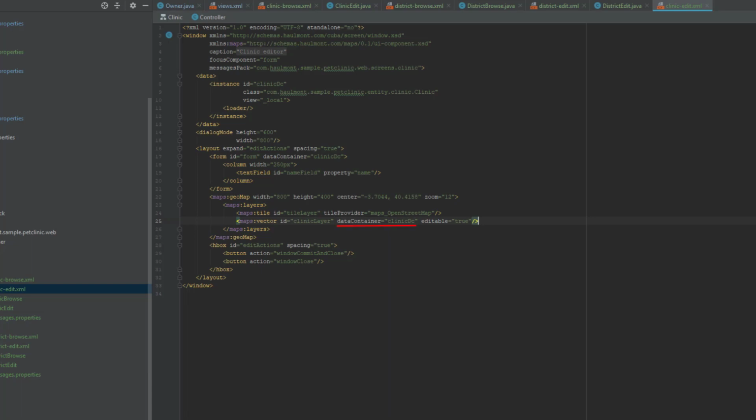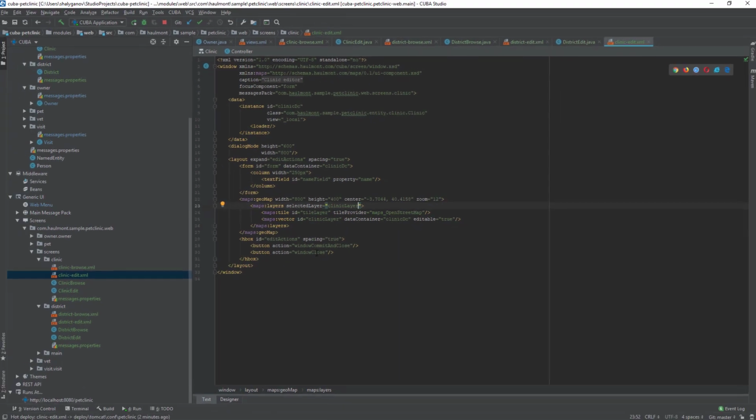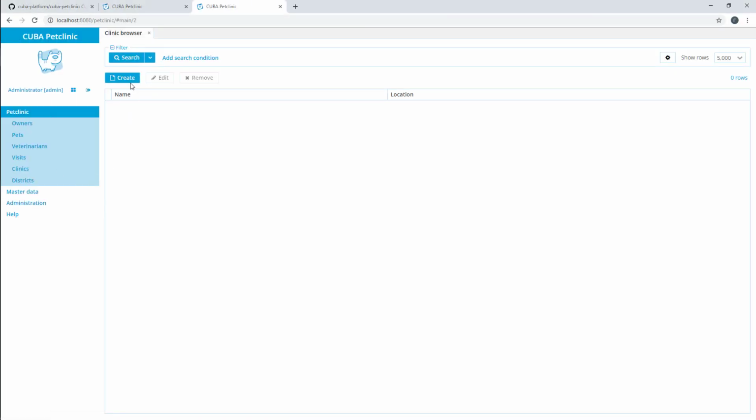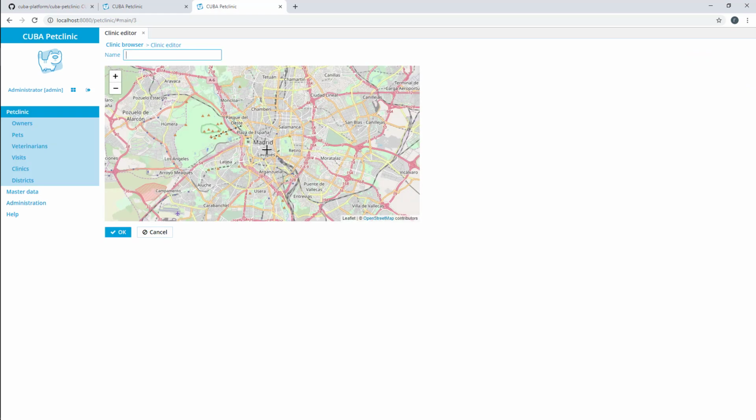Pass the clinic DC data container to the clinic layer and make the layer editable to enable interactive editing of the clinic's location. Make sure to set clinic layer as selected layer of the map. Go back to the application. Create a new clinic. We can see that the map appeared in the screen.